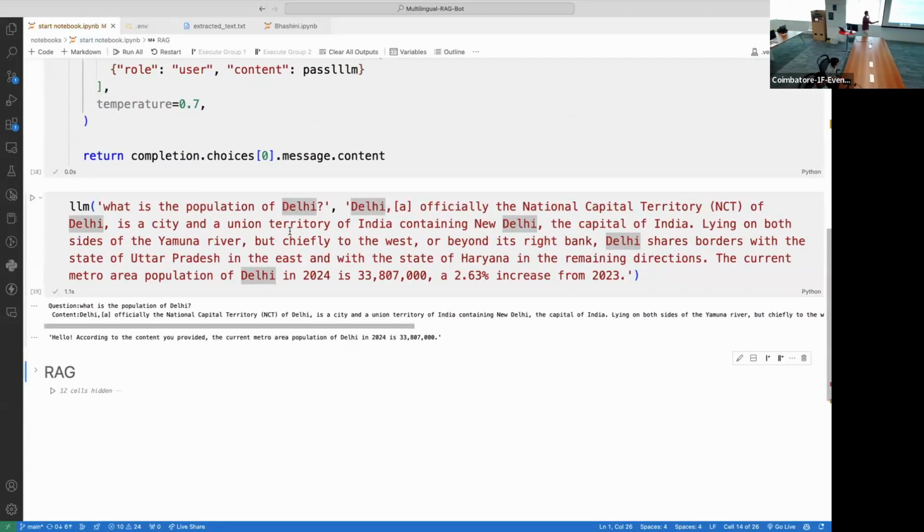Just for reference, I have added the content by myself. Actually, this content will be provided by the vector database. I think this size will be so small for you, but it has given output like, hello, according to the content you have provided, the current metro area population in Delhi 2024 is some 33 crores, I think. I'm not sure, but it is the number over there, which we are seeing over here, right? Basically, it is able to understand the whole content which we have provided and able to extract the exact answer for the user's query. This is a simple RAG which I have implemented myself.